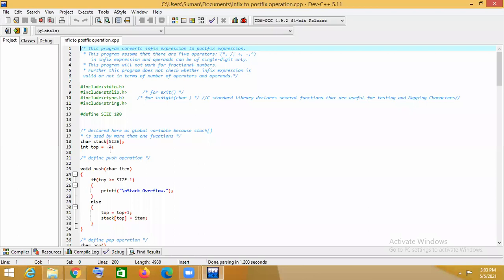And in top equal to -1, you know this statement. If top equal to -1, it means our top is empty. That's why for mentioning that it is empty, we use -1. You already know that, you have seen this in data structures.